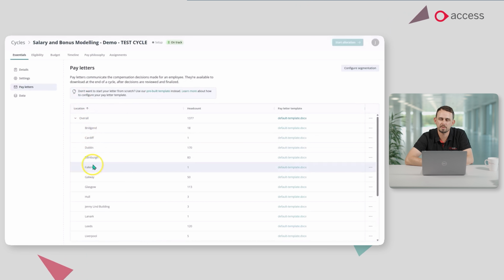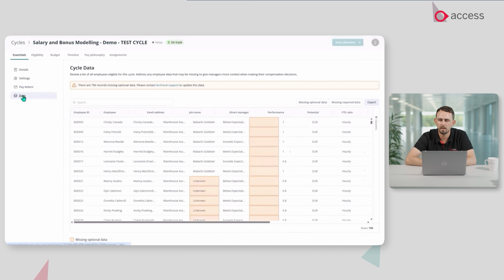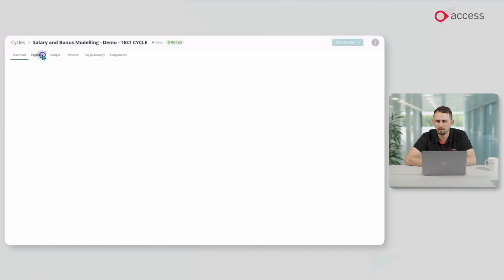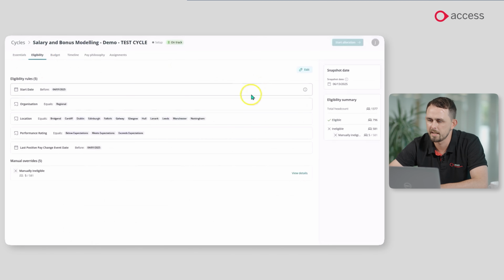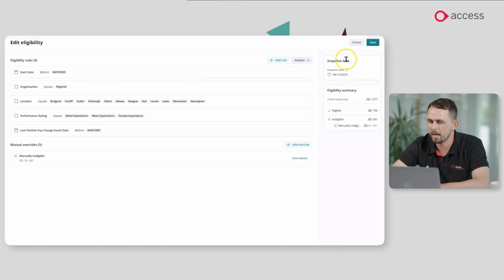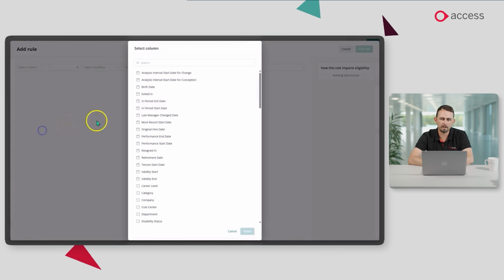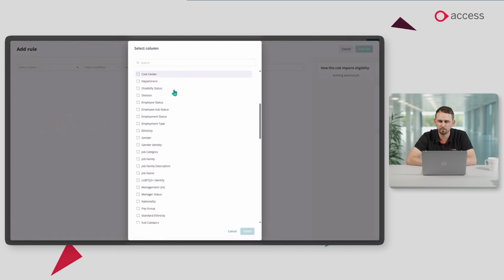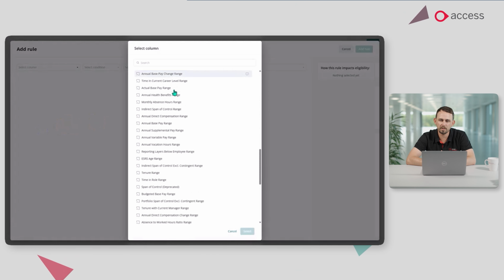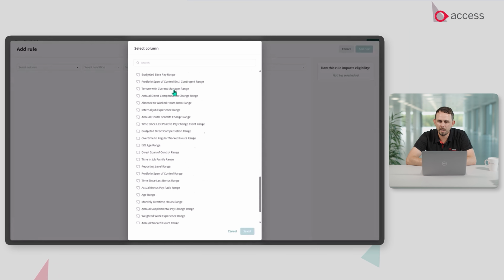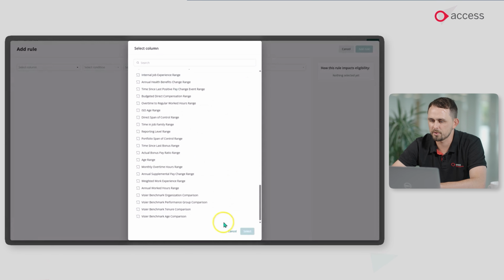So thinking about Emma's statistics and managers not being confident around having those conversations with employees, we also have the ability to explain and include those pay letters with those eligibility rules across the organisation. Looking at browsing all the different areas and all the different rules that we have in play here, we can look at things like annual base range, the pay ranges, and the monthly hours or age ranges.